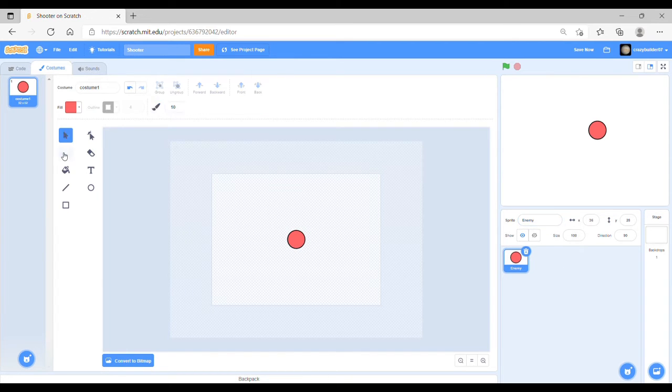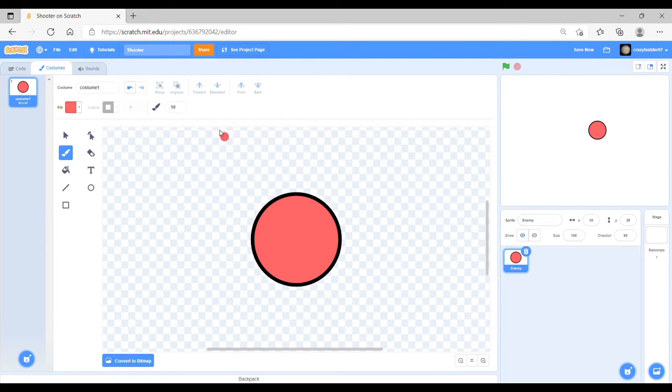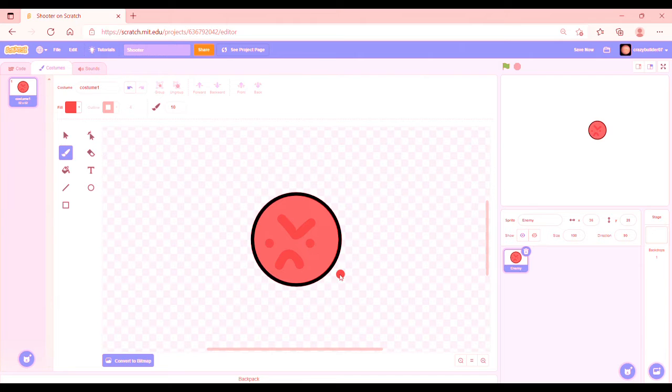And then if you want to as well, you can just click on the plus button to zoom in, and change the colour to be a darker one, and then you can make it have a little grumpy face.